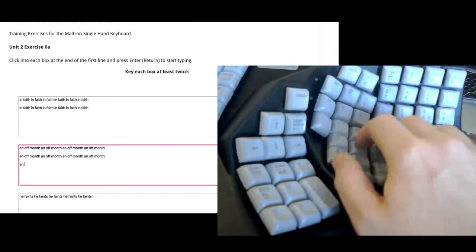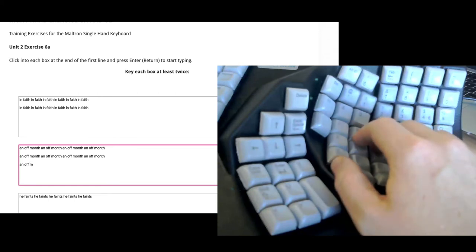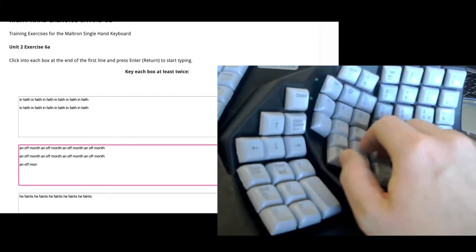So let's have another go. But overall, I'm pretty impressed with the typing. I wouldn't have expected to be able to type like this on a completely alien keyboard within an hour or so.